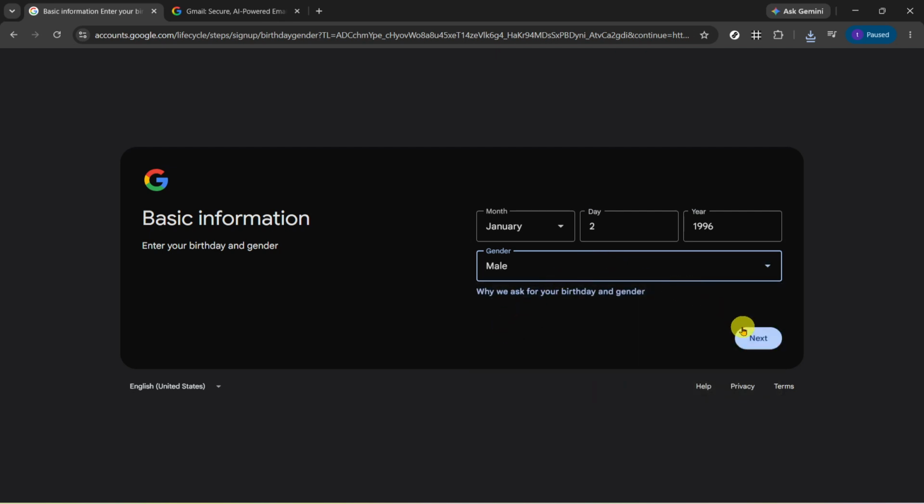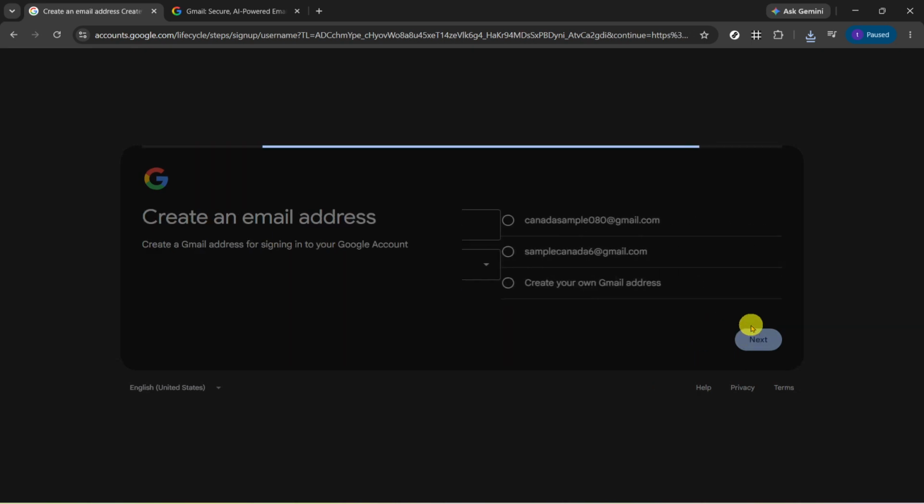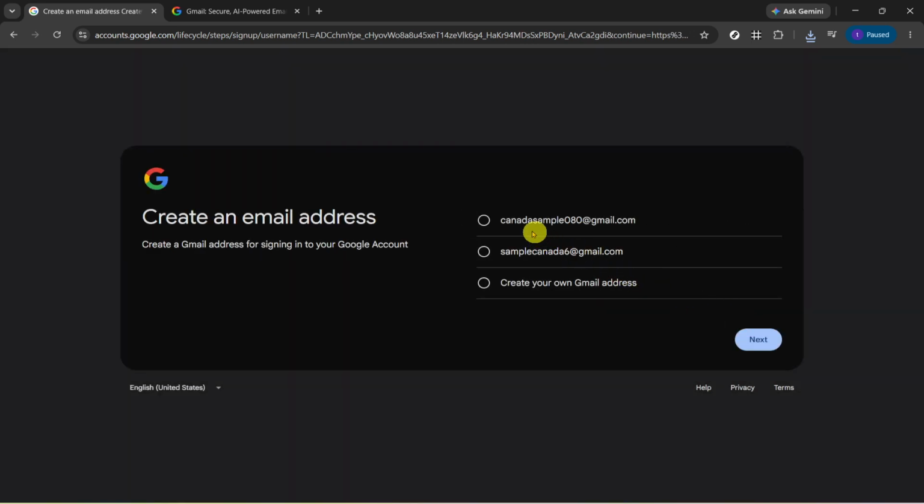Google may guide you through several setup pages such as choosing your email address, creating a password, and confirming information. Follow the instructions shown on your screen until the process is complete. If any field is required, make sure it is filled in before proceeding.